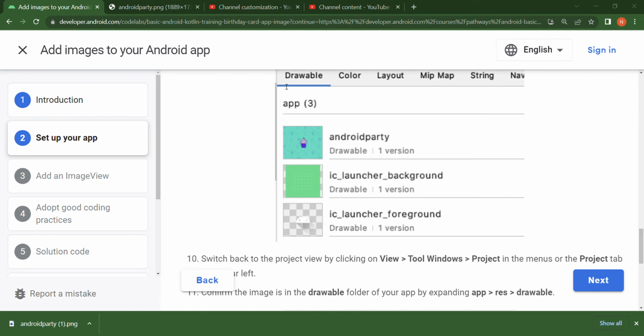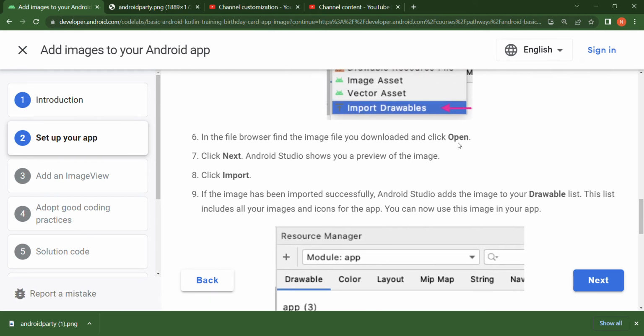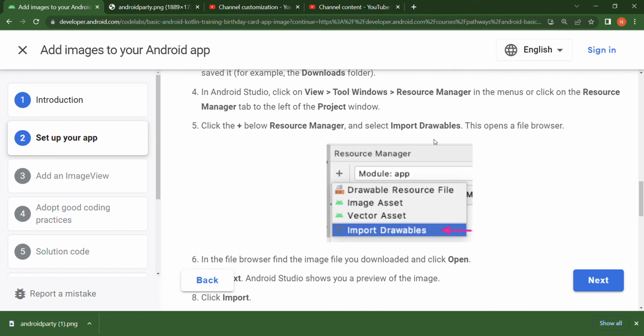We're going to find our picture that we just got. It's in the downloads. It should be called Android Party. Alright. I'm just going to hit next, import. Alright, there's our Android Party image.